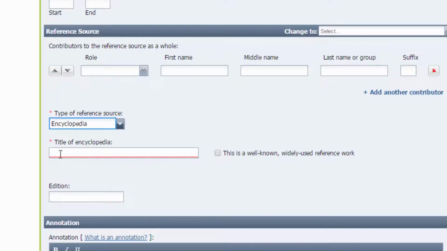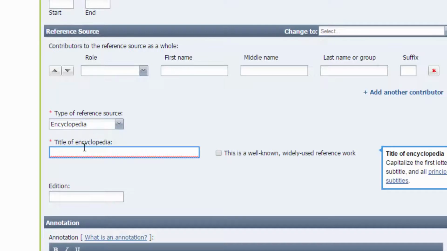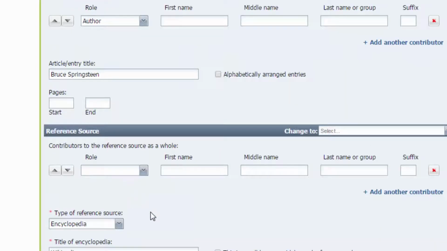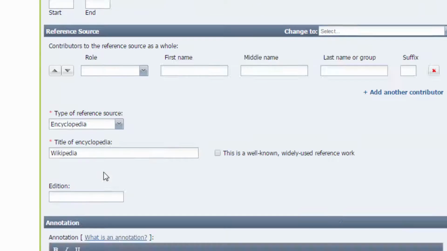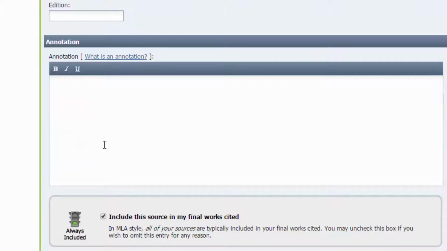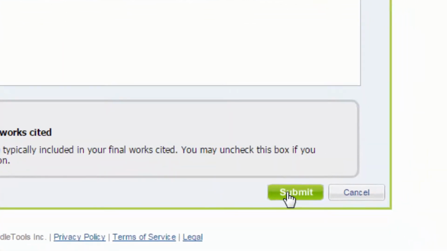The title of the encyclopedia, it's a Wikipedia, but it's an encyclopedia. The title of the encyclopedia is Wikipedia. So that's just a little bit different than doing a website. It's the same information, it's just arranged a little bit differently because it's an encyclopedia, not a normal website. The edition we don't know. Annotation we leave blank. We click submit.